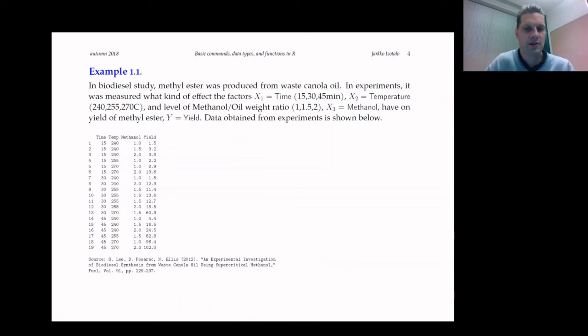So this is pretty much just a simple example of how to write the data in if you have to do it manually. And of course, when we now move on from this example 1.1, then we move to the situation where we read the datasets in. If you have a dataset, for example, in a text form or Excel form, how we should read the data into R. But anyway, let's start doing this one. So this is sort of a biodiesel study where we wanted to produce the canola oil.